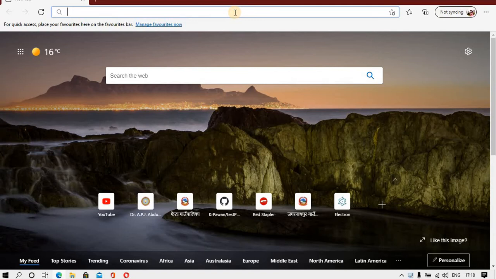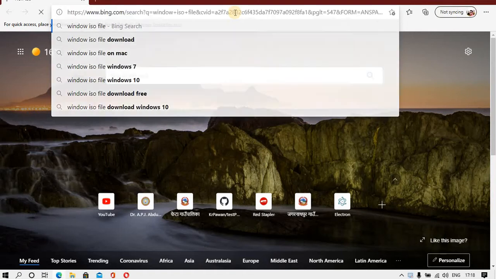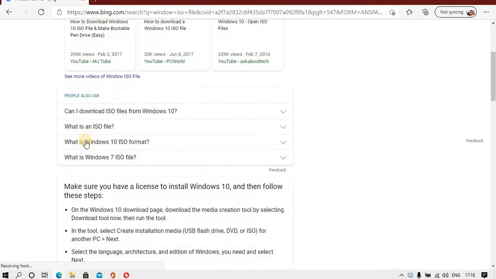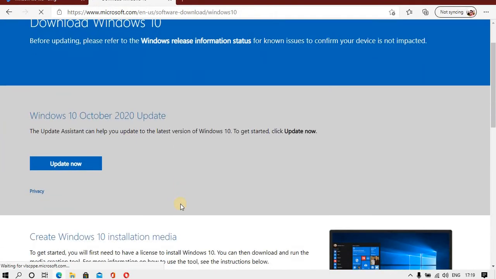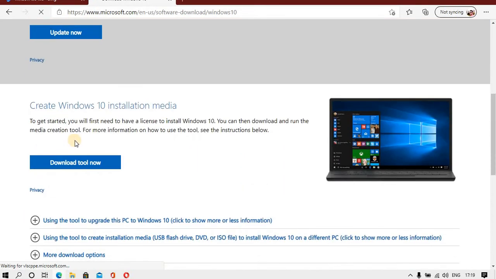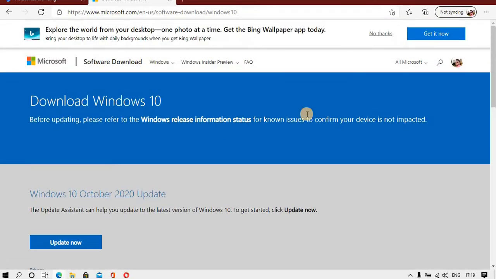Just go to Google Chrome or any browser and search for Windows 10 ISO file, and over there just go to the download page at www.microsoft.com software download, and you will see the Microsoft official site load. Here it says to download the tool, but we don't download the tool, we download the installation file directly.